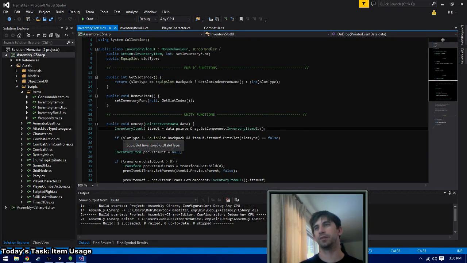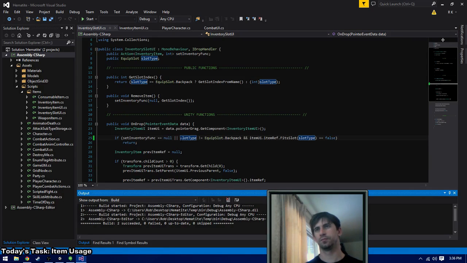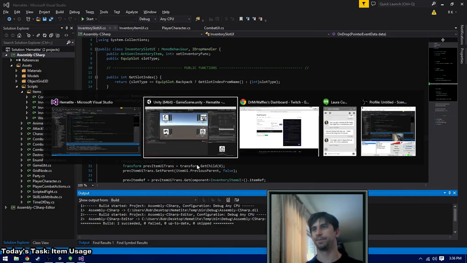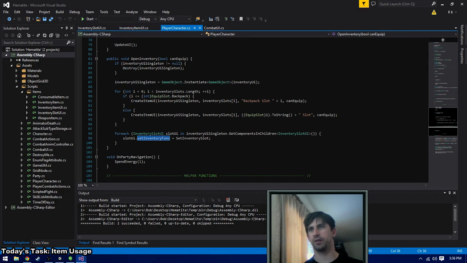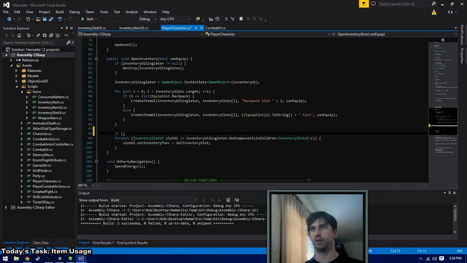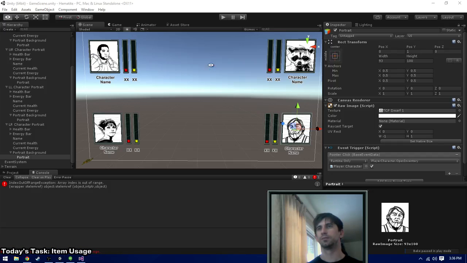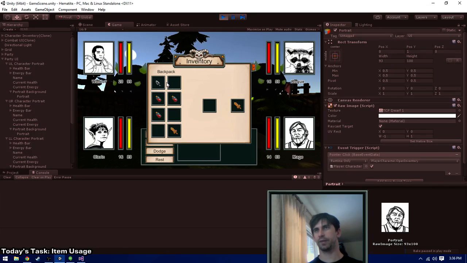I think I have a better way to do this. If set inventory function is null. There. That's a pretty easy fix. The player character now simply needs to say, well, if you can equip things, then we need to run this for each loop. Otherwise, don't worry about it. There we go. No more bugs.